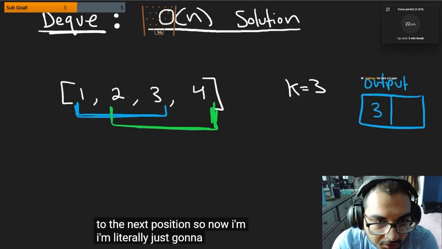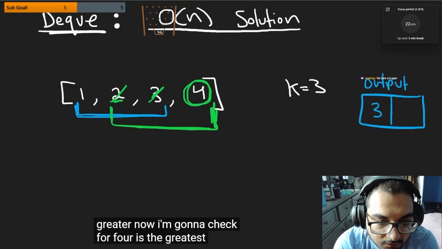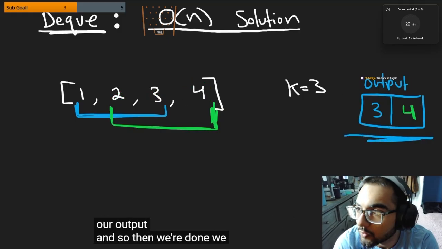So now I'm literally just going to repeat that process the brute force way. Now I'm going to check 2. Now I'm going to check 3. 3 is greater. Now I'm going to check 4. 4 is the greatest. So we add 4 to our output. And so then we're done. We have our output.